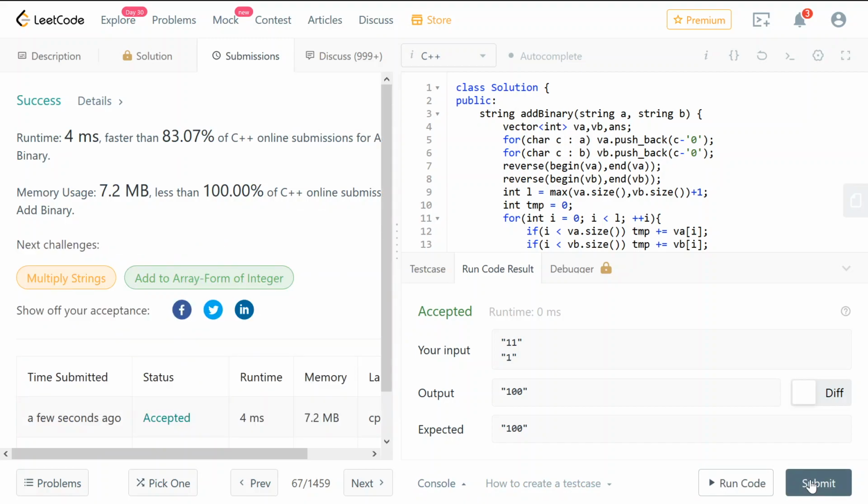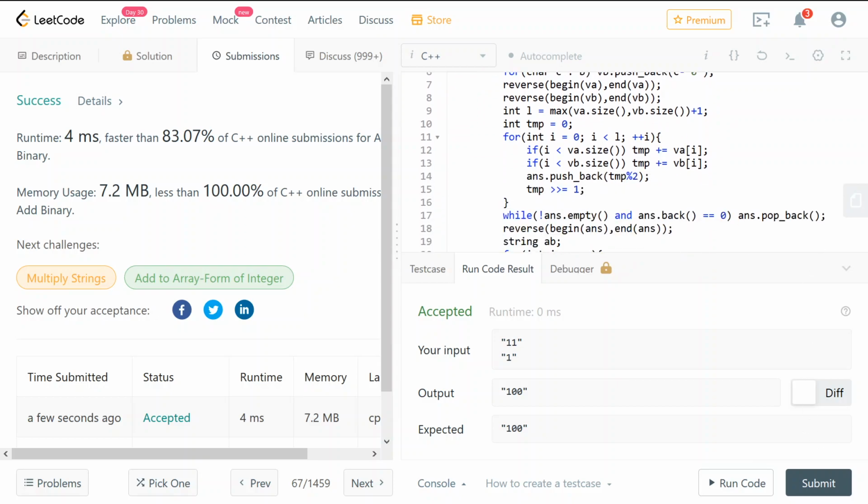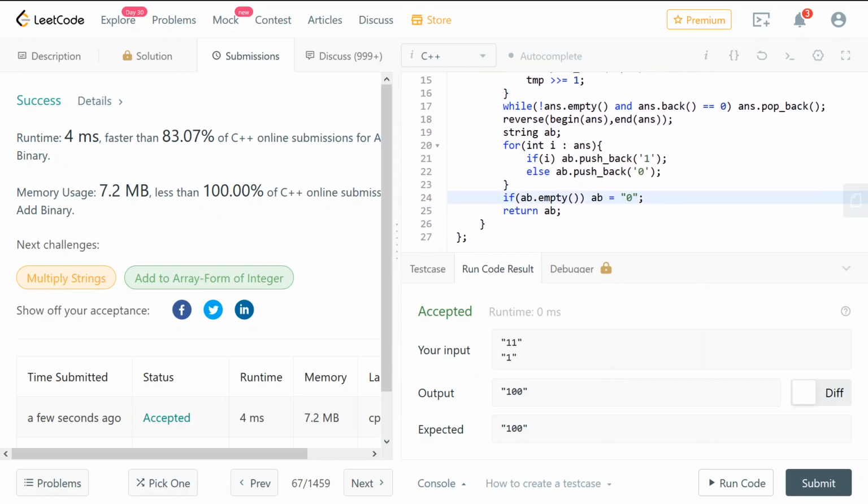Okay, see, the memory is okay, and we use very few milliseconds. And that's it. You can also check yourself how to avoid this extra check. I think it's not necessary. Okay, thanks for listening. Bye.